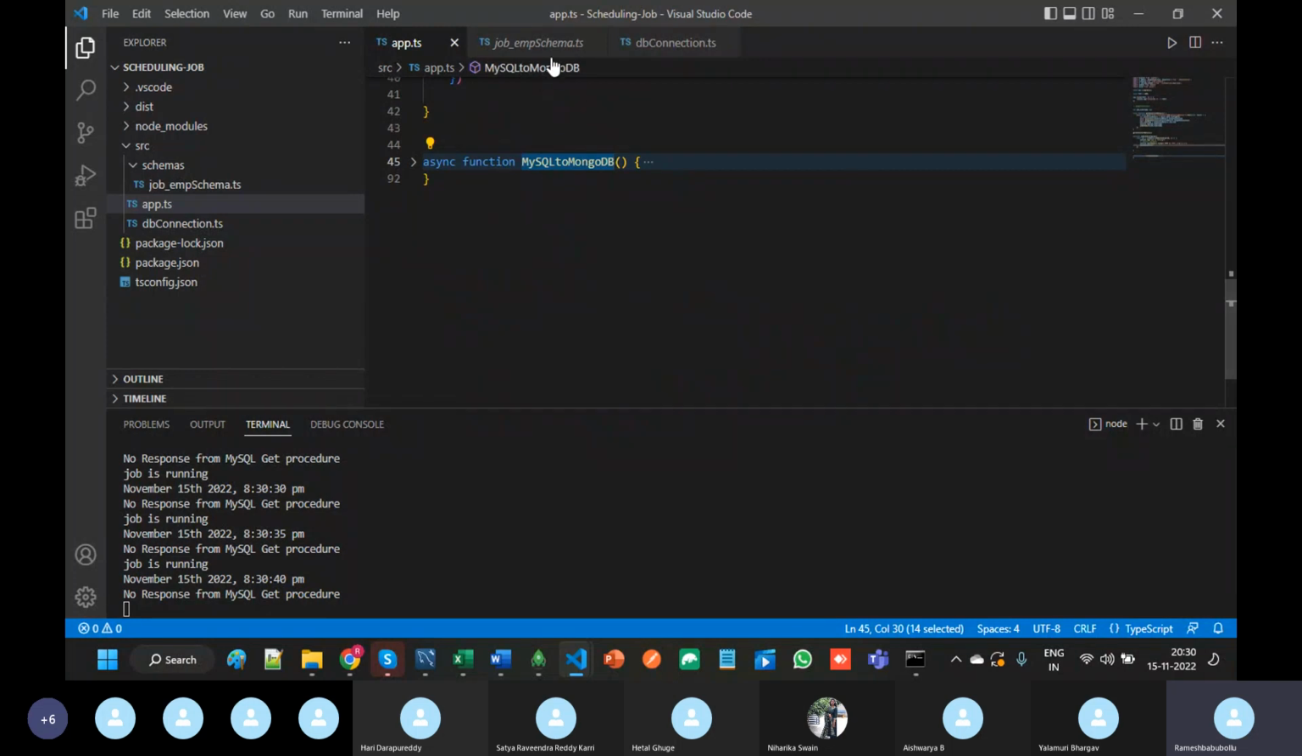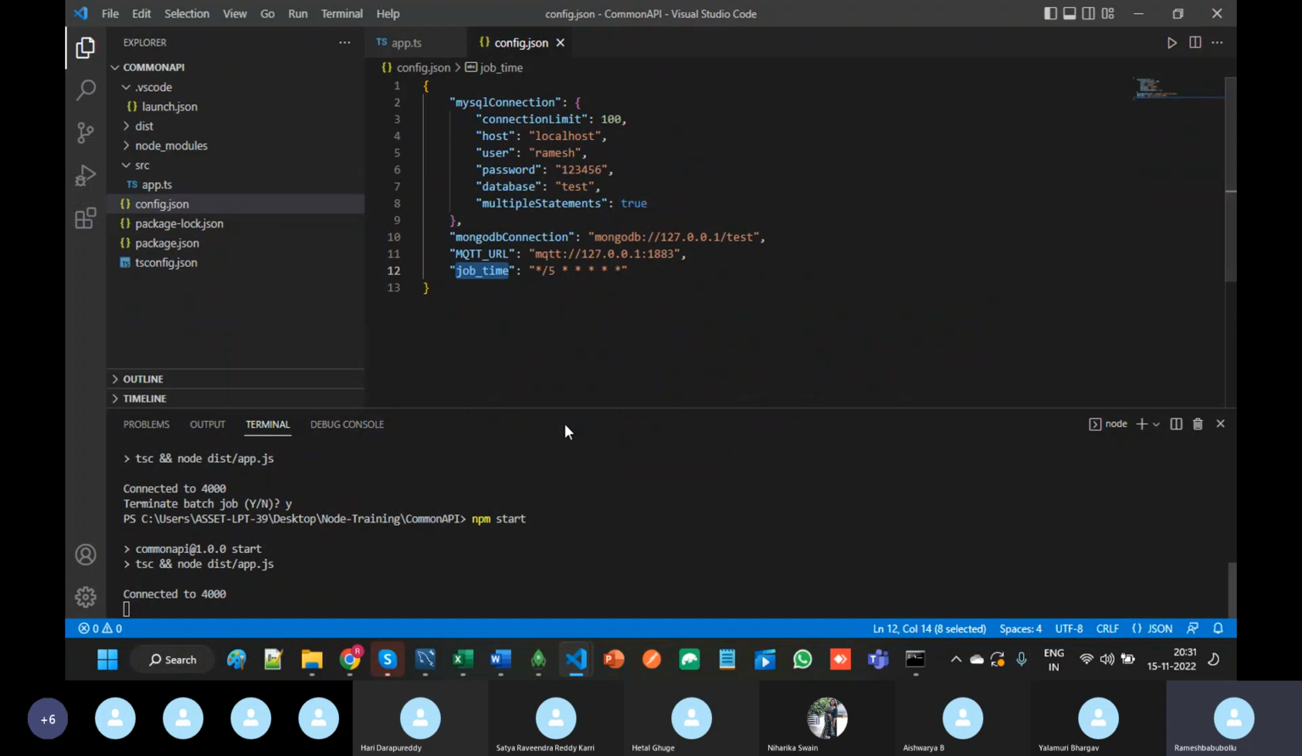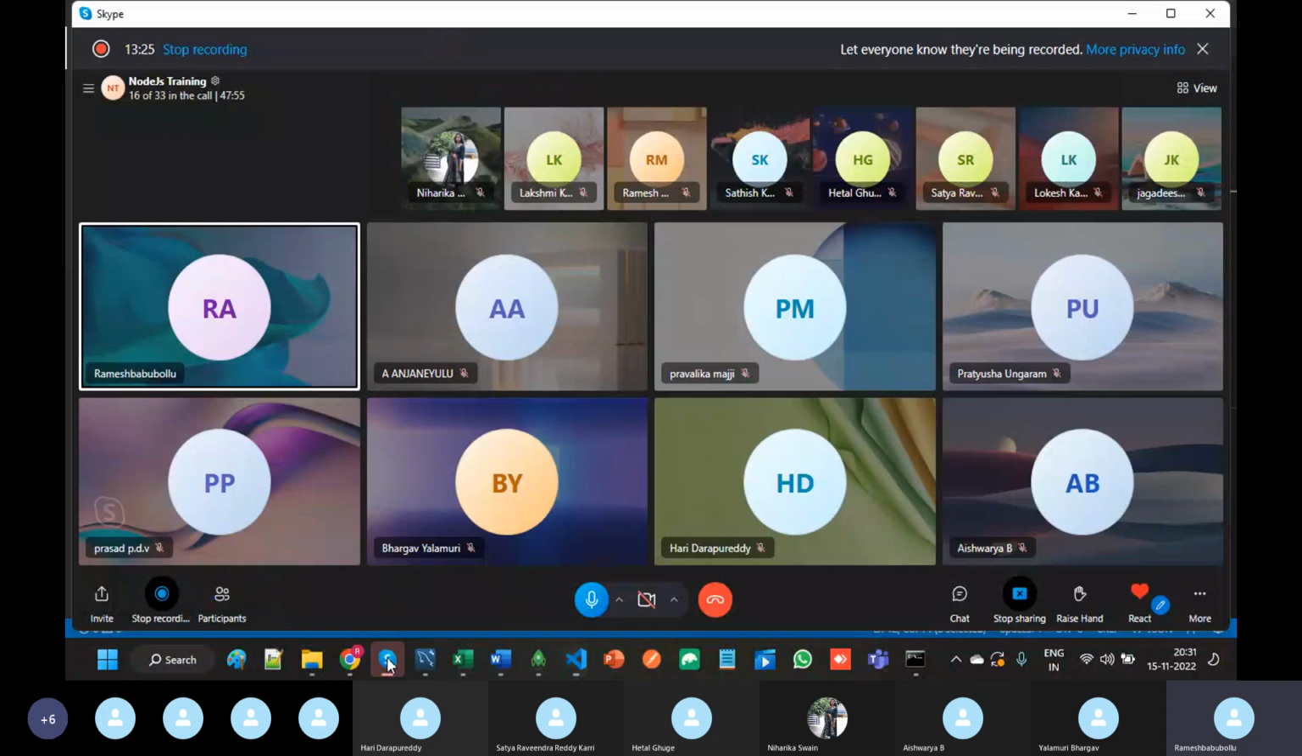In real time, we write like this only. We don't put each and every connection detail in each and every microservice. We put all the configuration details, confidential details, and server-related credentials in common API. We call that API method in common API. This is the API method. By using this method, we can fetch all the details and use them wherever we want. Okay, so that's it.